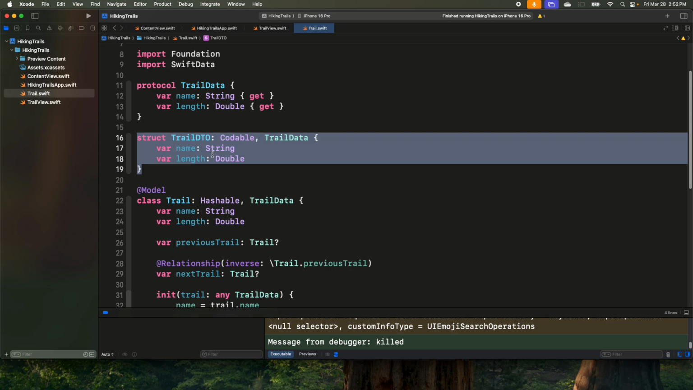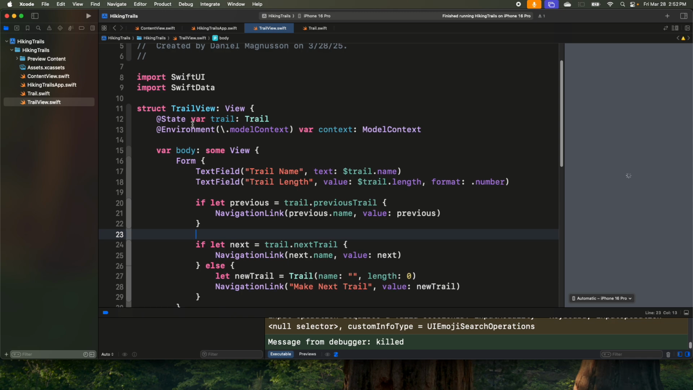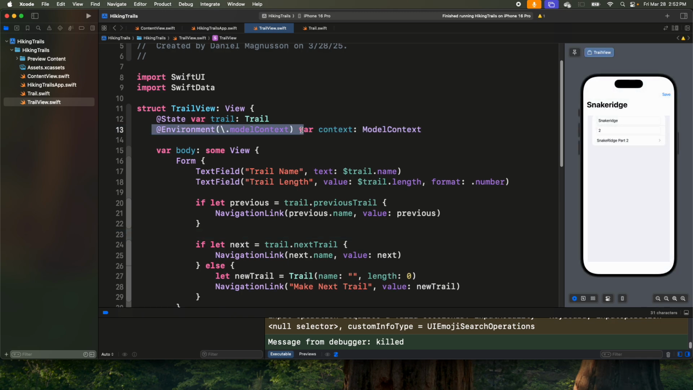One other thing I want to show you is environment. We haven't really talked a lot about environment. I used it just a second ago in the previous little segment, with this @Environment thing. Environment variables are a way for you to inject an observable type down the entire view tree of a particular view. So you'll note that we have this model context here.